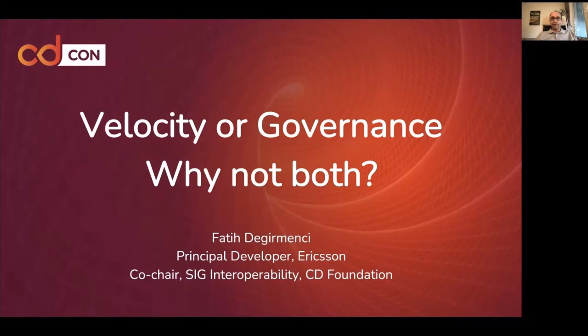During this session, I will talk about what governance is, how it can be applied in software development projects, how the velocity can be achieved while applying governance, and how policy-driven continuous delivery could help achieving governance without sacrificing the velocity.